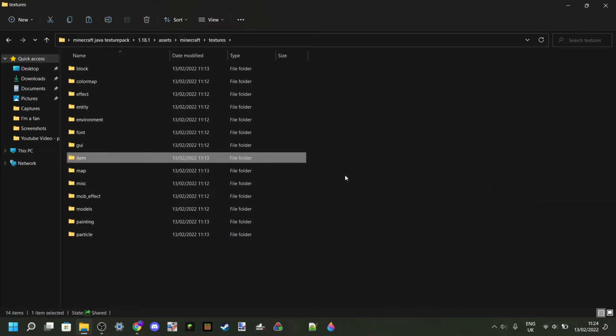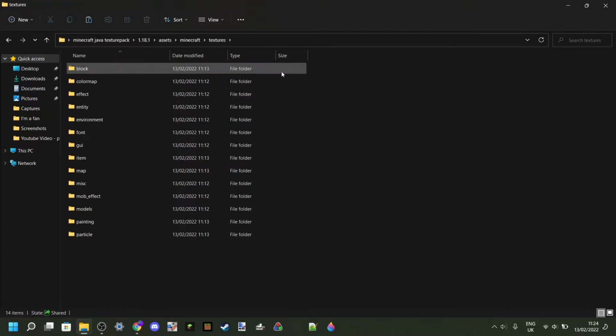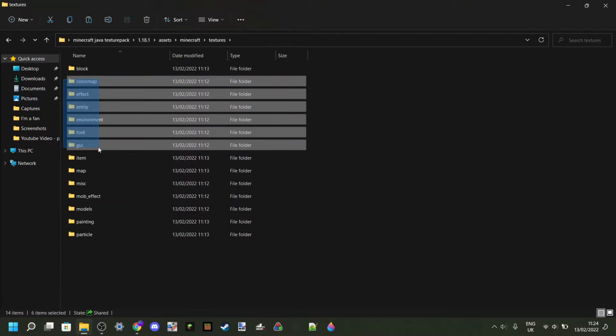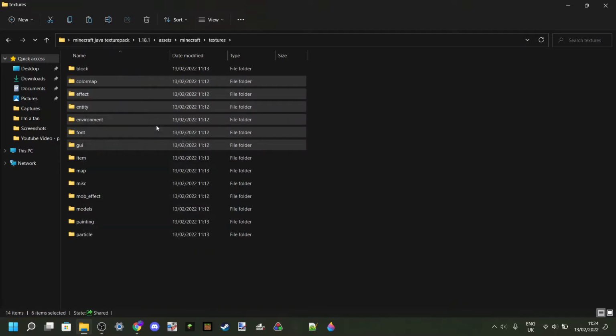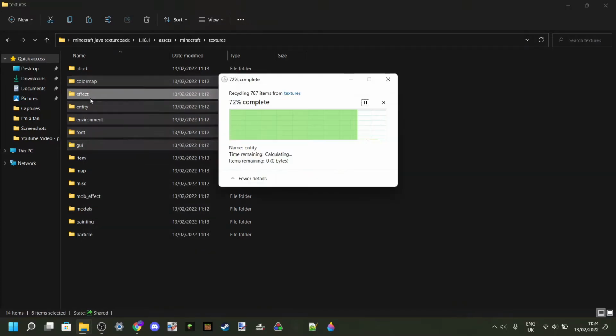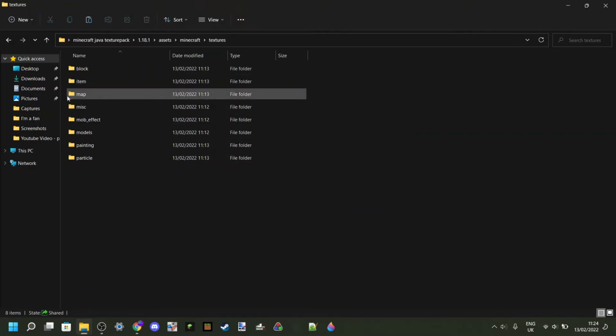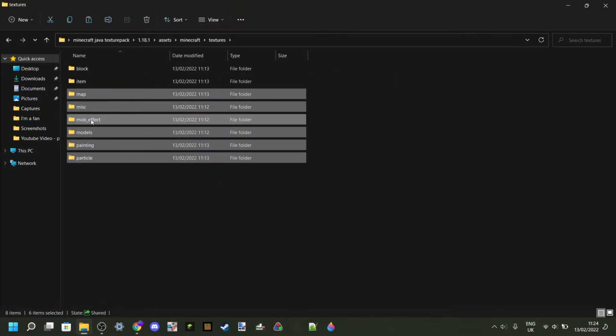Etc, etc, etc. I can go on like that for a little bit. Anyways, you need to decide what you want to change, right? And remember, the rest you can just delete it. So I only want to change one block and one item, so I can delete these folders because I'm not going to change anything inside of those, and I can delete these folders as well.